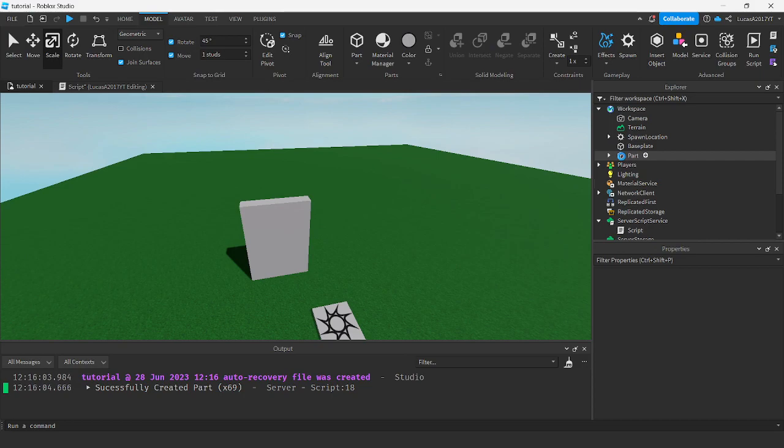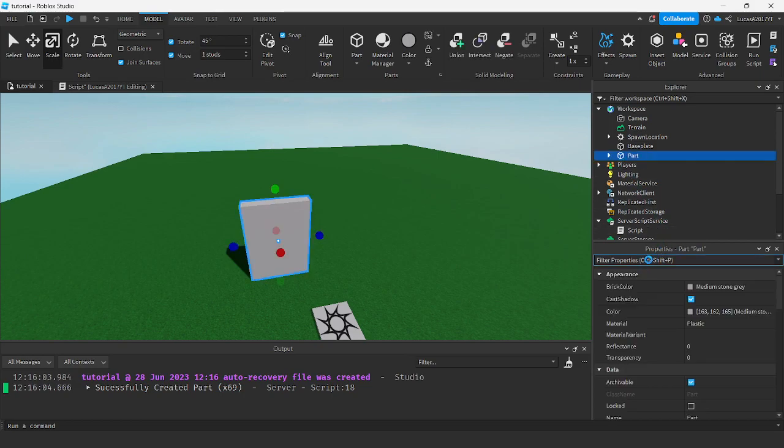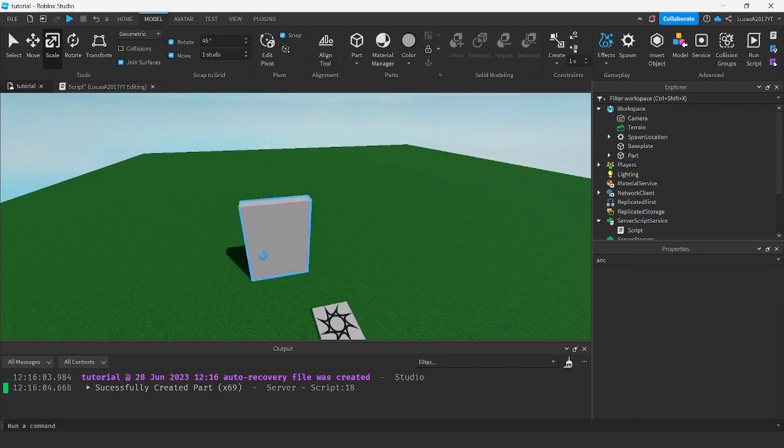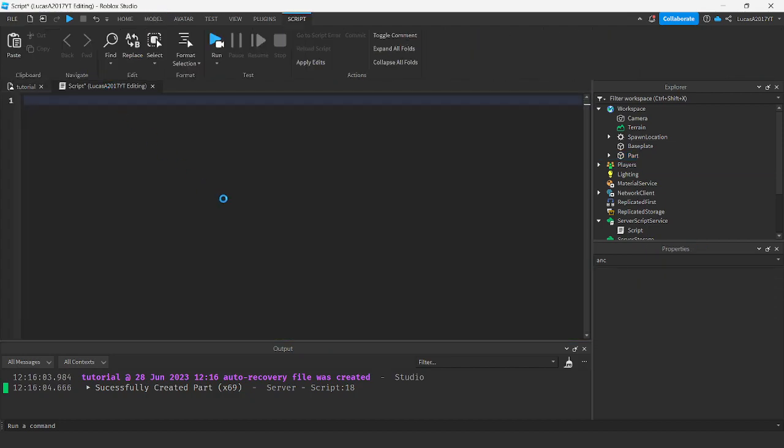And then if I go on here, if I click part, and I search up anchored, I want it to be anchored. So now we have this anchored part. So now we're gonna create a variable of the part. So we do local part equals game.workspace.part. So now we have the part in this variable. We can now edit the part.